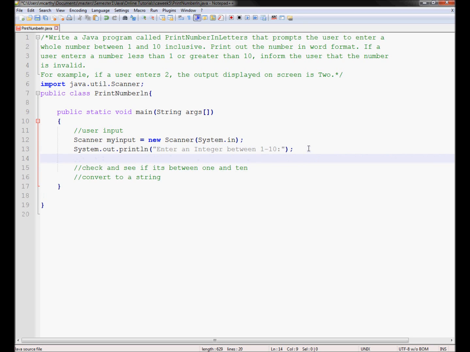Okay, so now our last line for this is we're just going to declare a new variable on this line. We're going to call it numToConvert, and that's going to equal whatever they enter: myInput, the object declared up there, dot nextInt, because that's what we want. We want an integer.